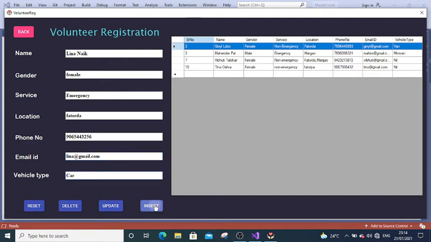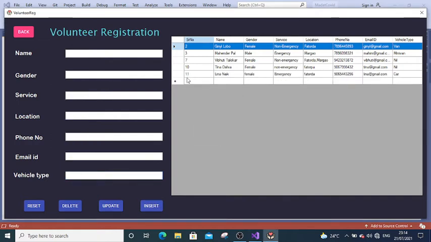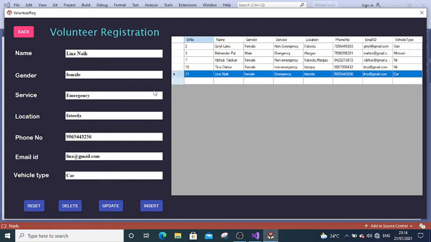So I'll click on insert. Now you can see a new record with ID number 11 is created over here. Okay, so now I'll just select this. Once I select this, my form gets filled up again with the details. Suppose I want to reset it, I can click the reset button and it clears.